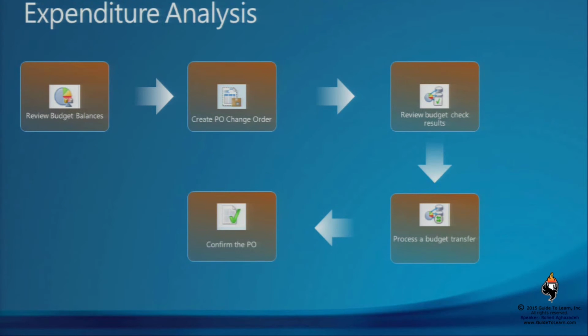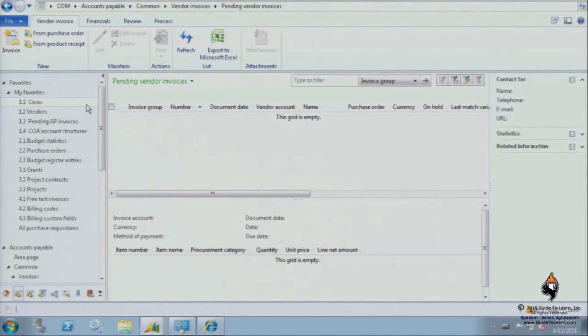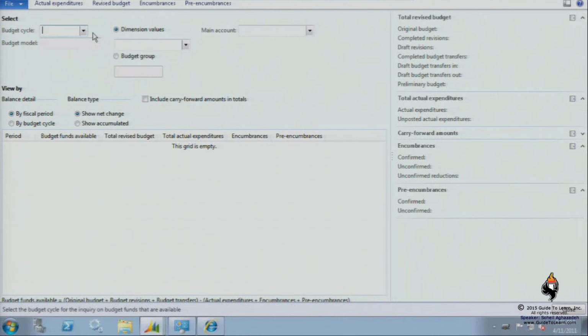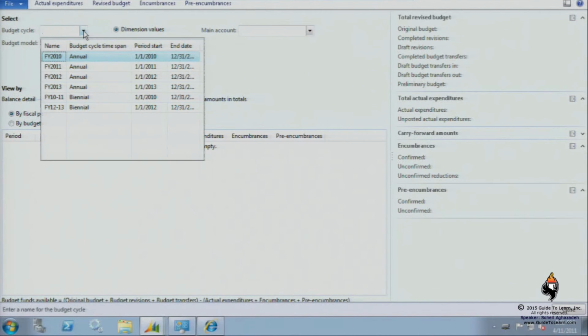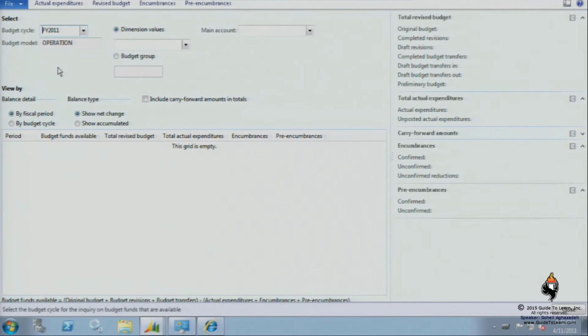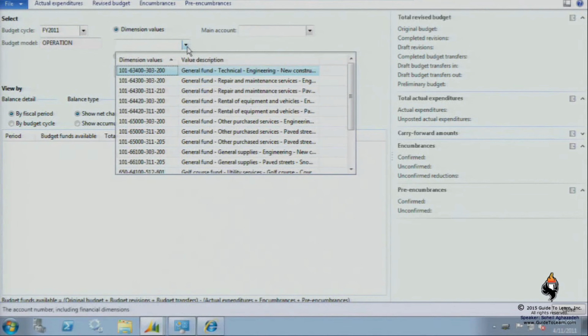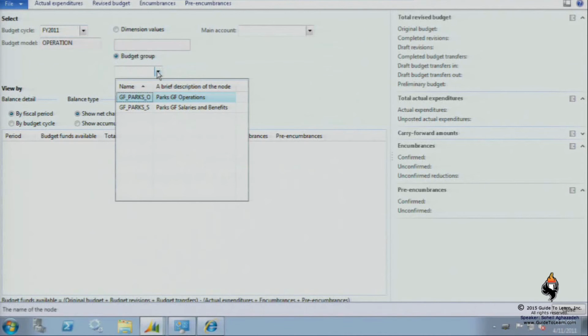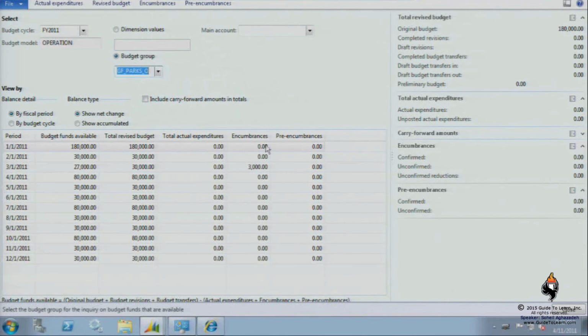I go back to the budget statistics first and see what I have. You can see the actual expenditure, revised budgets, encumbrances, pre-encumbrances. I specify a budget cycle based on my fiscal year, pick and choose the dimension value of my choice and a main account maybe. Or I can do it based on a budget group and group my budgets in order to have more granular control over the budgets that have been created for me. I can pick and choose, for example, one of these groups.